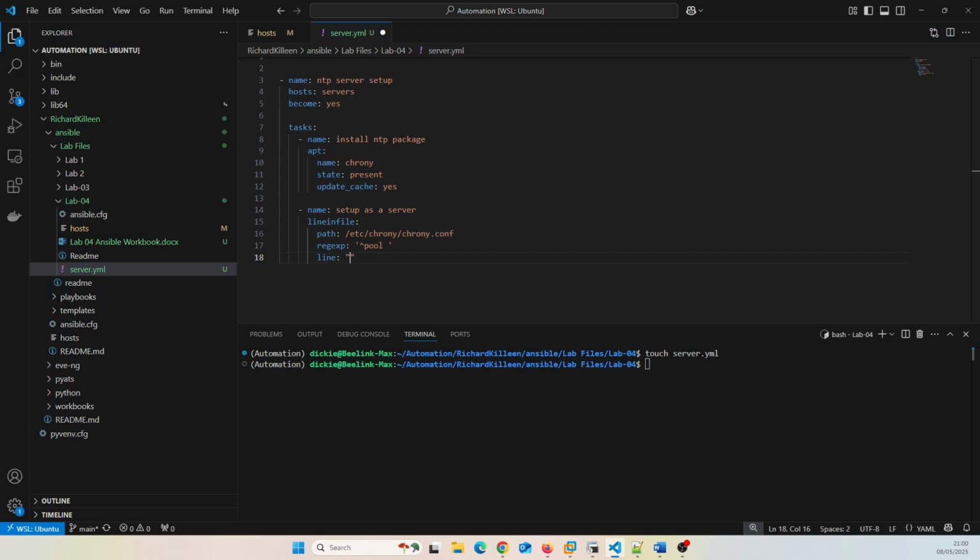So line, and let's do a comment, and don't forget the pound symbol when you're doing a comment in any files like that. It's basically not part of the configuration, it's kind of blanked out, it's all commented out. Lovely. All right, brilliant.